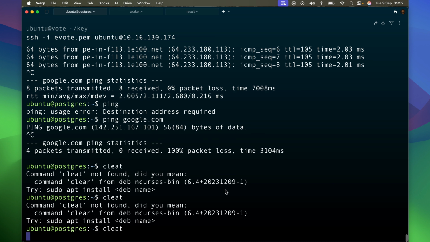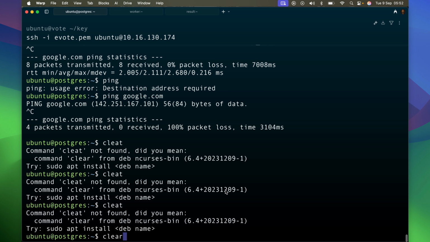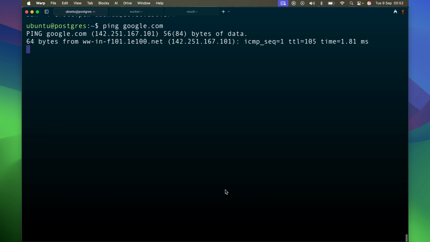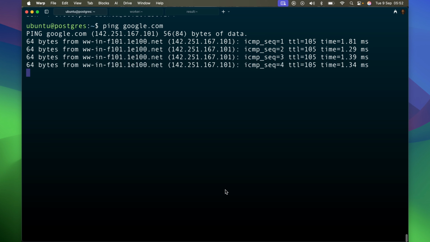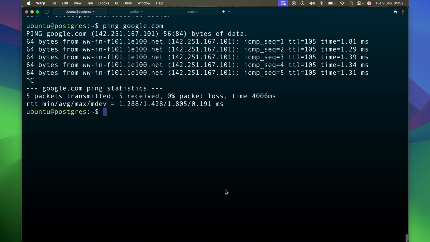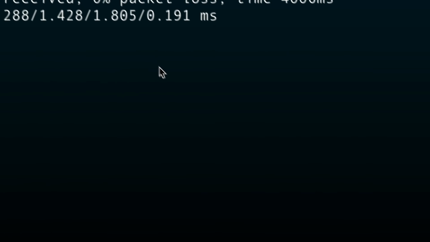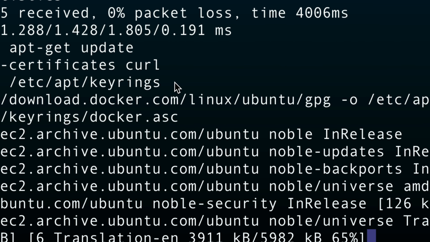Clear. Why is that? So let's do ping again to see if it's going to connect. Ping google.com. Yep, so everything looks good now. So let's stop that. And let's go over to the Docker command, copy, and let's paste here to install Docker.